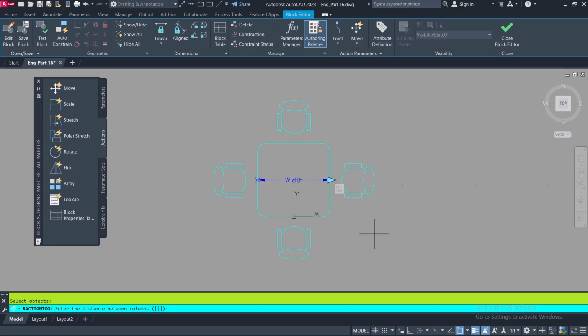Then I have to enter the distance between the columns. That means the gap between every chair or the space I want to provide. I have already applied distance 1200 millimeter for every chair and set the parameter property according to that. So I am typing 1200 here and pressing enter.